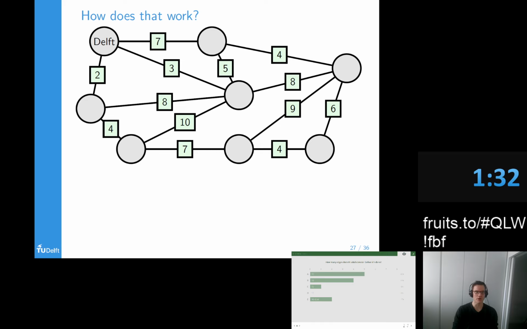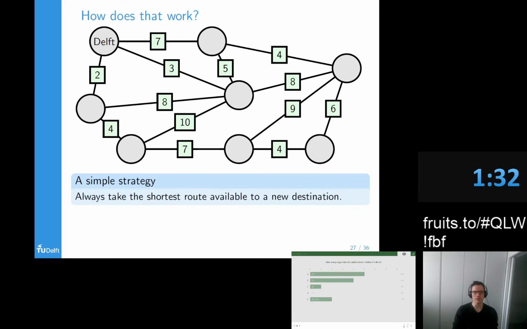Now, you're quite a smart traveling salesman. You know that if the question was, how do I get from Delft to this city as quickly as possible, you could just use Dijkstra. But now you want to visit all of the other cities and get back to Delft as quickly as possible. How could you do that? Well, one thing you could do is simply take the shortest route available to somewhere you haven't been before. And in a moment, I'm going to give you about half a minute to apply this strategy.